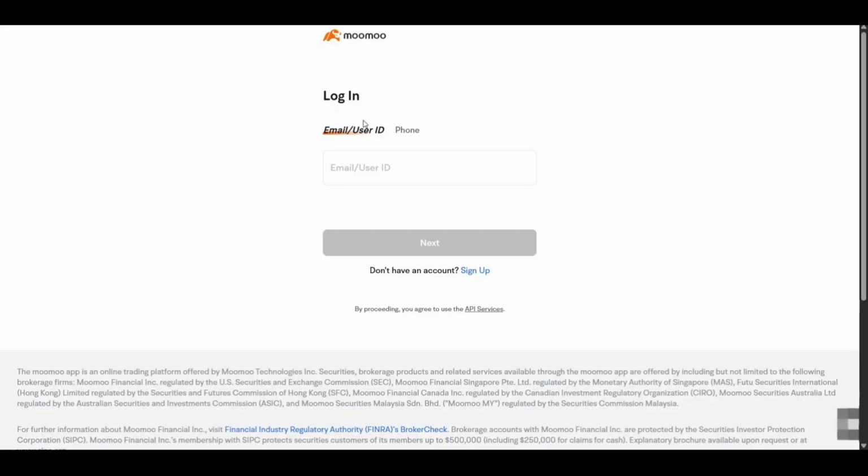This action will prompt you to log in with your Moomoo account credentials. Go ahead and enter your Moomoo account details. Make sure to double-check your username and password to avoid any login issues. After you've successfully logged in, TradingView will confirm the connection. And just like that, you've connected Moomoo to TradingView.